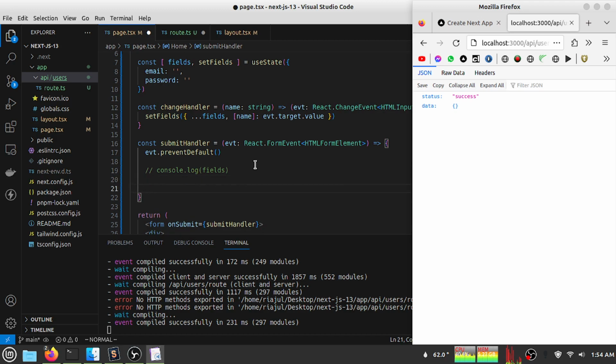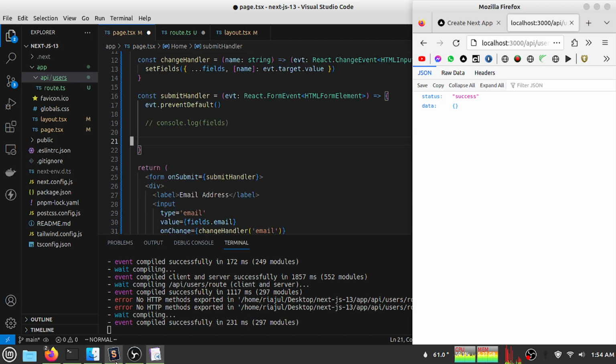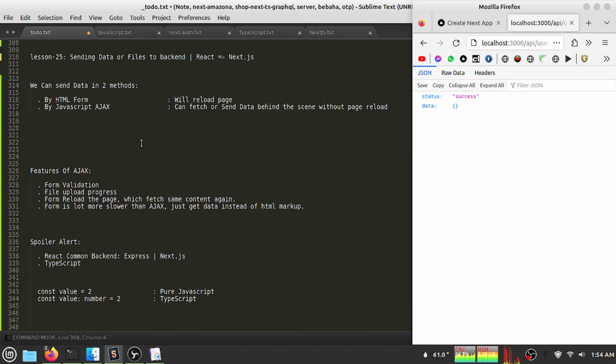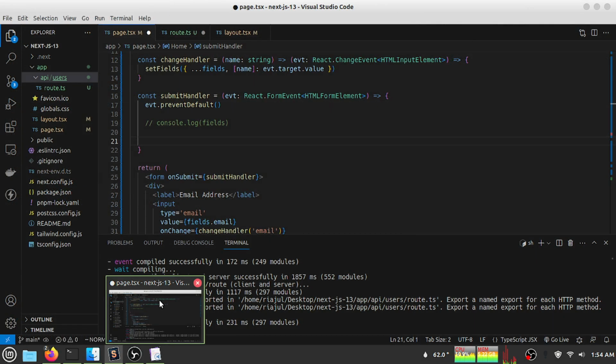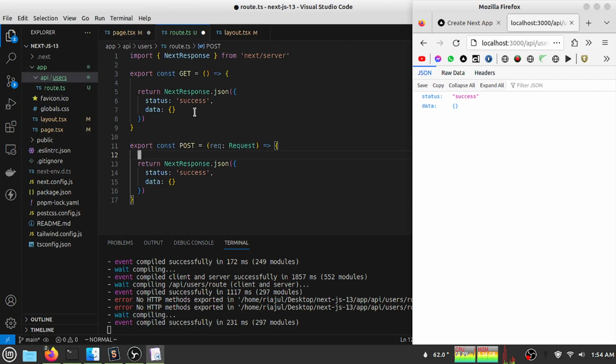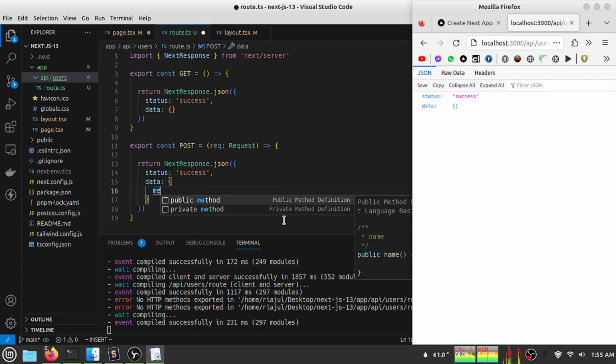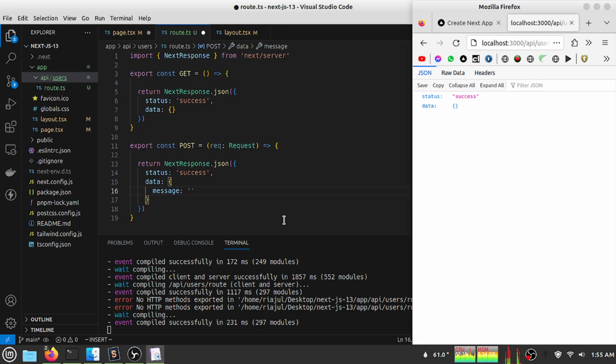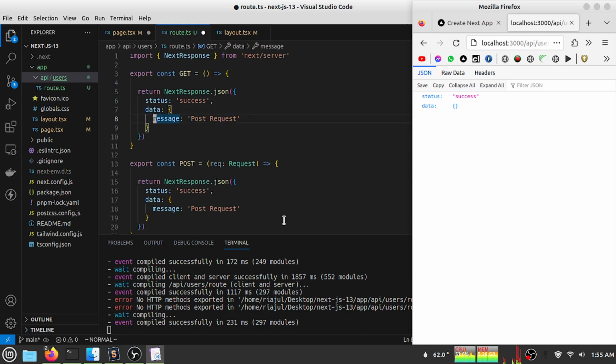Actually, before we create the fetch API, we already discussed that we can send data in two ways. Let's see how we can do that with the HTML form method. So if I go to my API route, let's put a dummy data, like it is post request, and another one it is get request.